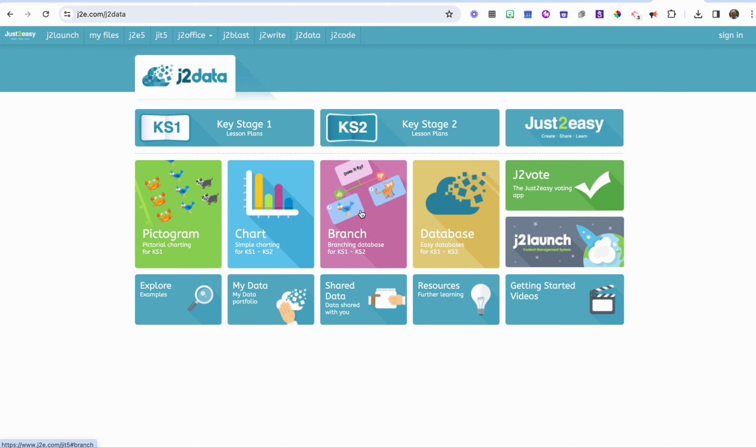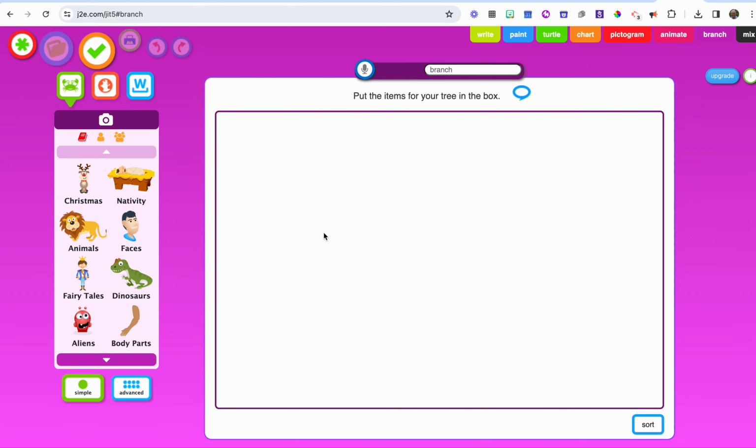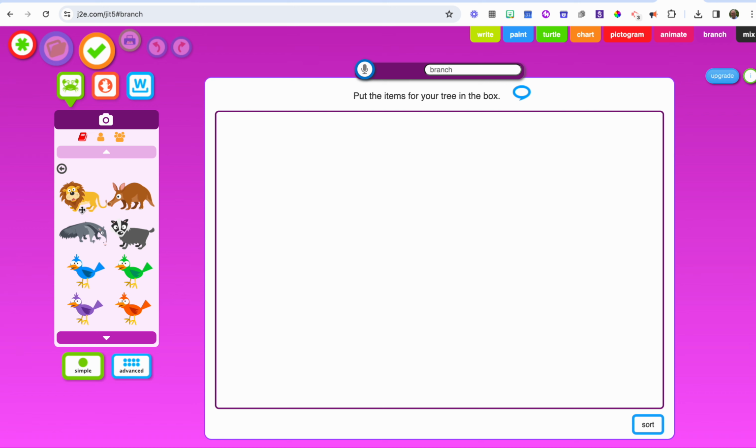So I'm going to click on branching database, and then when I get to the site I'm just going to use a blank template. You can use the pictures if you want. I'm just going to use a blank one, and I'm going to make mine around animals. You've got different choices over here. I'm going to use animals.